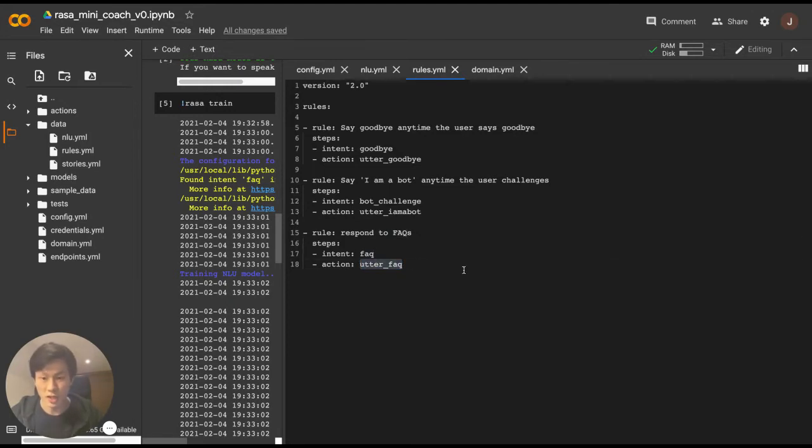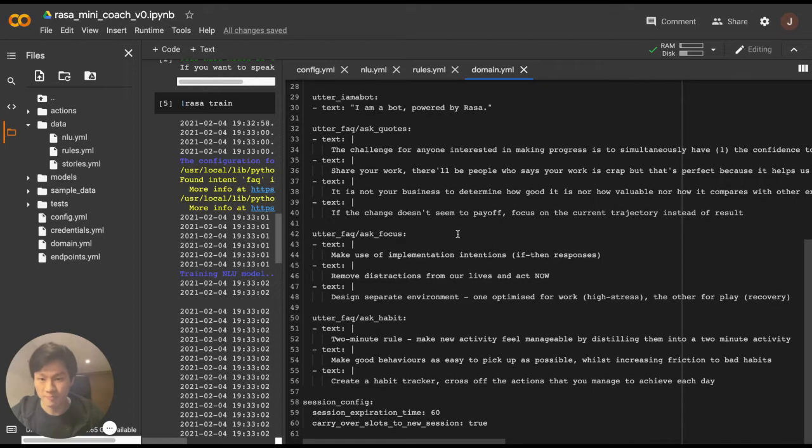Then at the moment, we're just going to hard code some of the answers the chatbot is going to return to us. So we define that in the domain.yaml file. If it's an action utter FAQ ask quotes, then we just give back some motivational quotes hard-coded here. So these are the few different choices that it can potentially return. The same for ask focus, the same for ask habits as well.